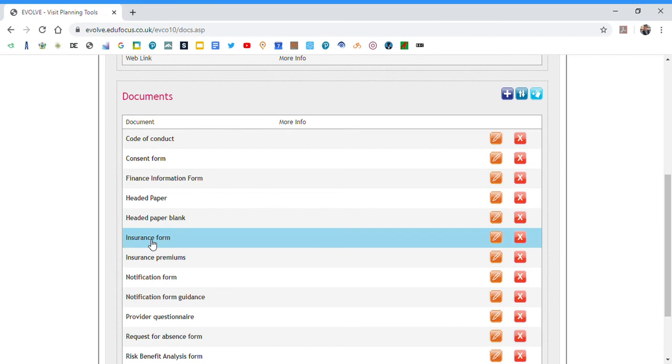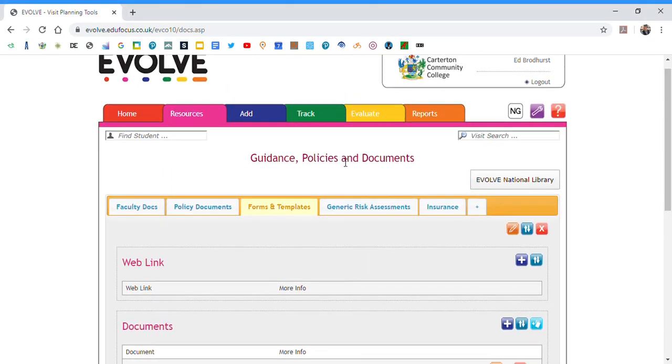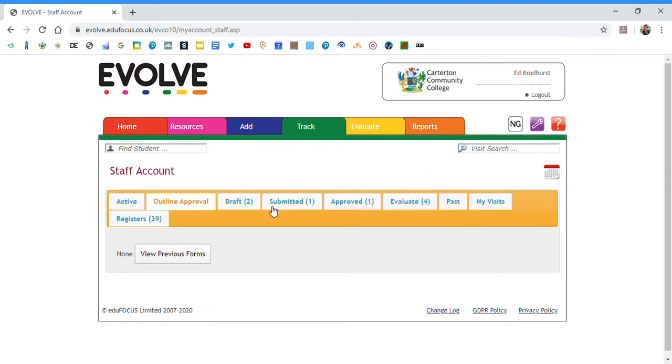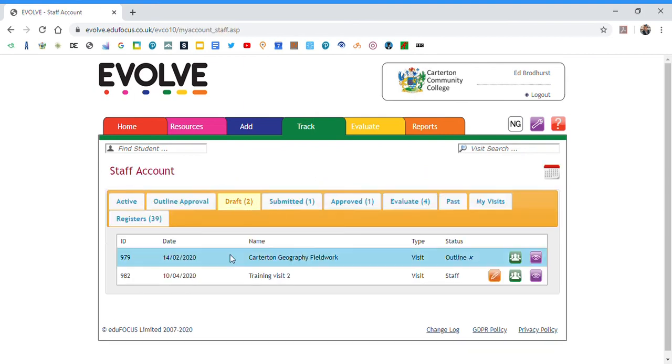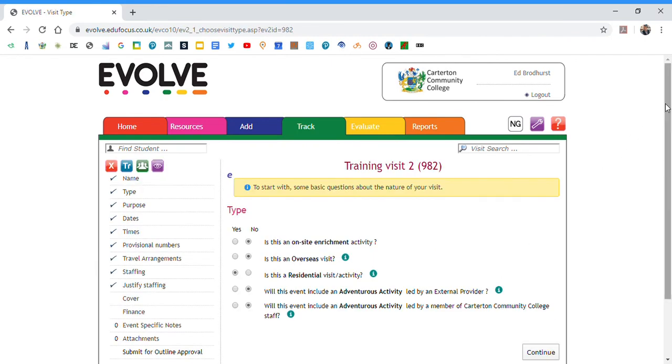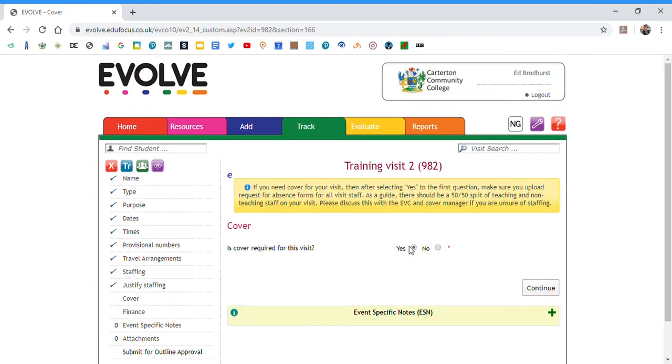So I've already downloaded some of these. For example, I've got the request for absence form here, looks like that, and I can fill it in. I can save that on my user area. I can go back to my form, and then if I go back to the actual application, to do that I click on track, because I've already started it now, I'm not adding a new one. Click on track. I can then click on staff because it's my account, click on draft, and there's my one I've just been working on. I can click on the orange button to open the form back up. I can go back to where I was working on, which is cover.